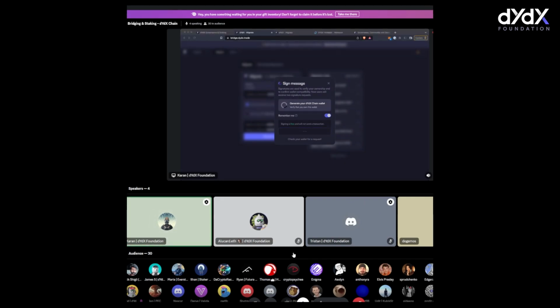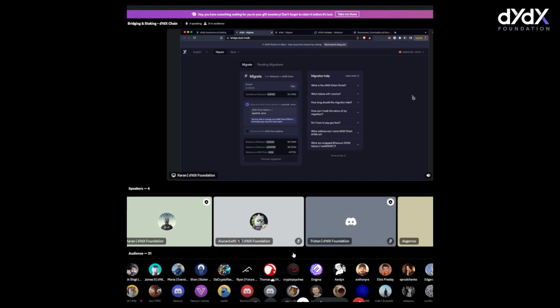It will prompt me to sign a transaction for onboarding on dYdX chain. This is not going to cost any gas, so you can go ahead and sign it and verify for creating this address. Now once you come to the interface, you will see there are two tabs: migrate and pending migrations. On the migrate tab, you will see a field to input how much you want to migrate. It will also give you the balance in your wallet for Ethereum dYdX tokens. I'll put an amount here, 20 dYdX that I want to bridge from Ethereum to dYdX chain.